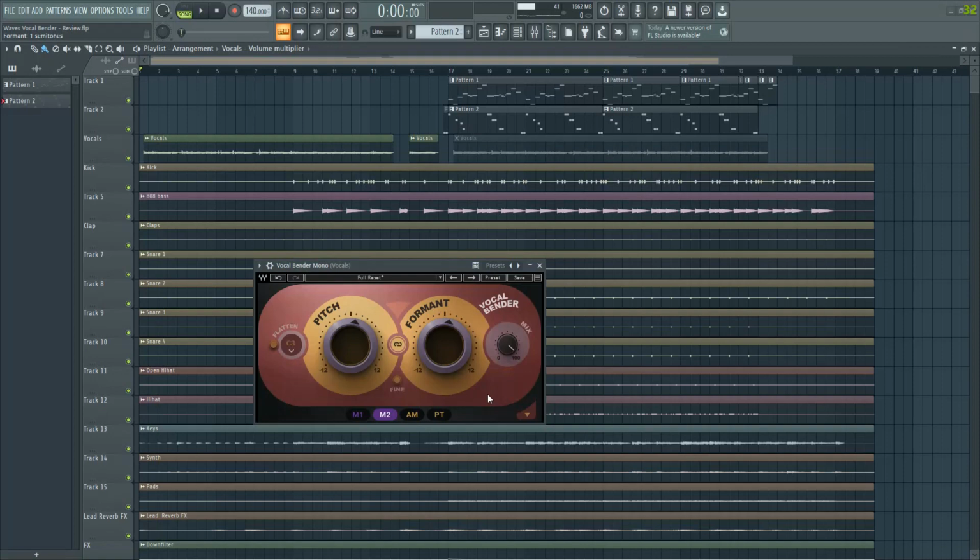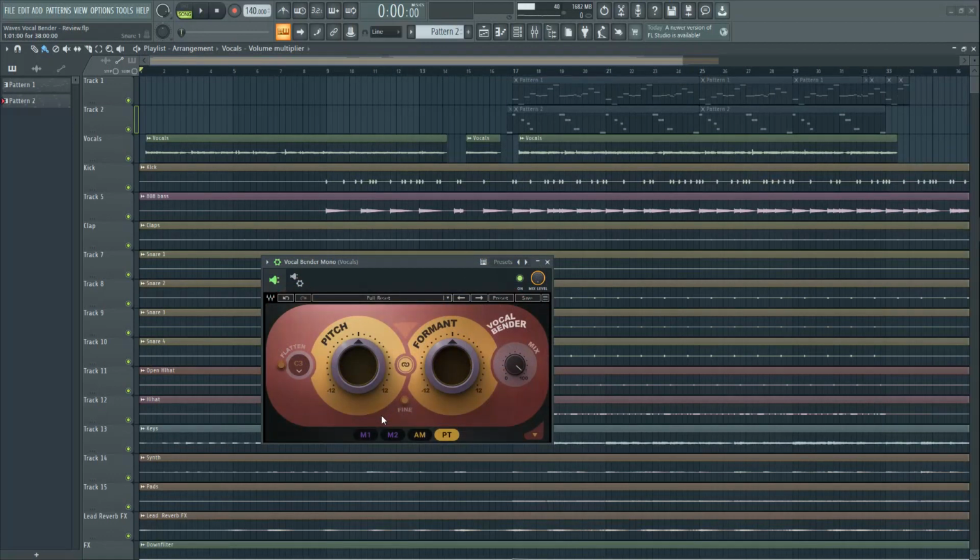Let's get started. I will have this video in two parts. First, I'll be only using the basic and main controls on the plugin's interface. Then, we'll go into the more advanced controls and modulation settings, just so you get a good idea of the different sounds you may get out of it if you want to use it as a very quick pitch shifter with minimal work. Let's listen to the vocal sample we have here with Vocal Bender bypassed.